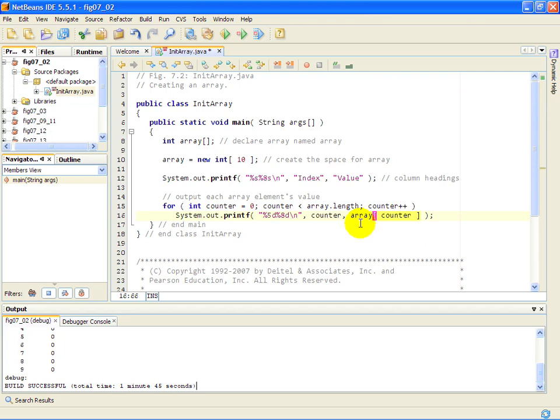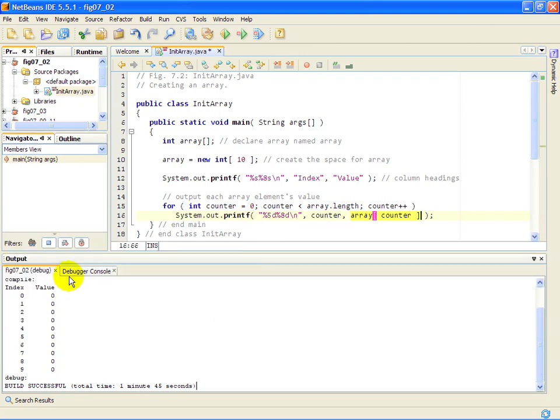So we'll iterate in this case through the counter values 0 through 9. Once the counter becomes 10, it will no longer be less than the array's length, and therefore the loop will terminate. Now we've already executed this one down here. You can see that we've got two columns of output, and you can see the index numbers from 0 to 9, and the values are all set to 0 implicitly by Java's new operator.